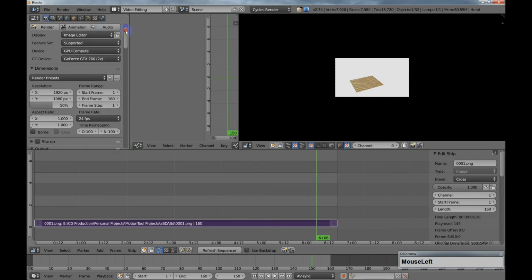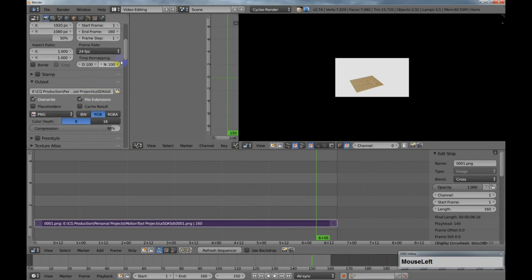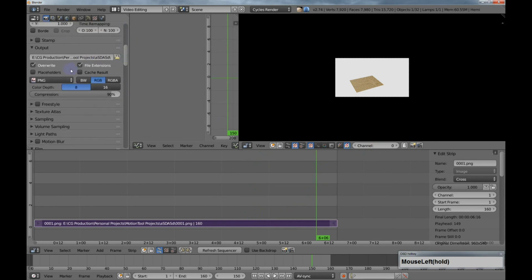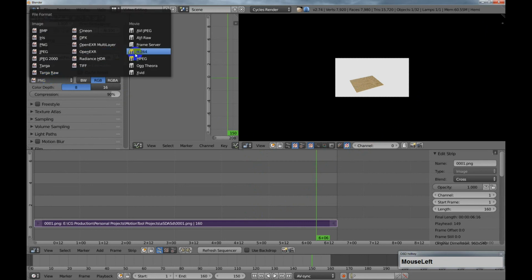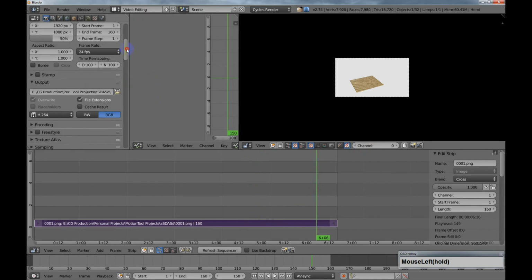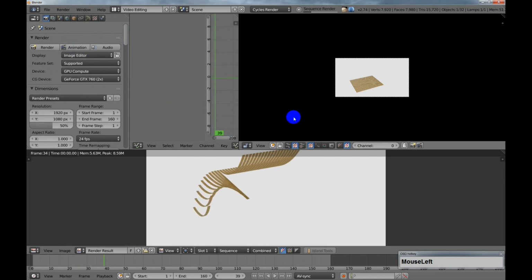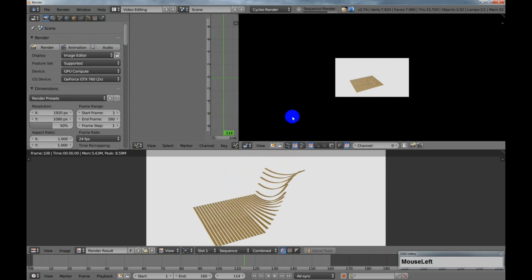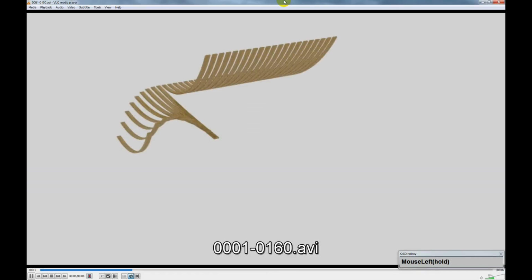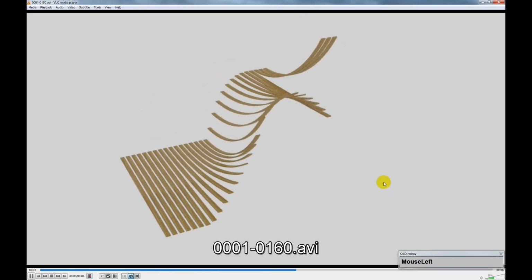And all I need to do now, because I've got everything set up, I've got the folder that it's supposed to go into and everything, I just want to change PNG. I'm going to just change it to like H.264. And I can just go back up and press the animation thing, and it is going to run through here and build my animation. Alright, and there it is.